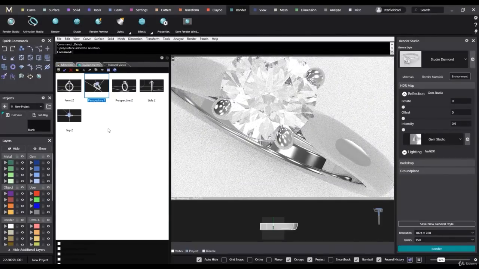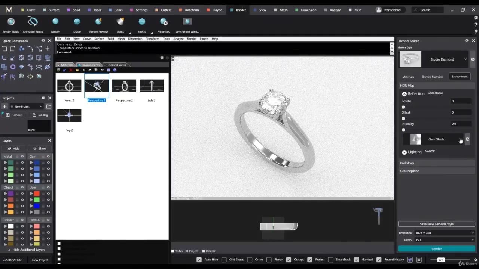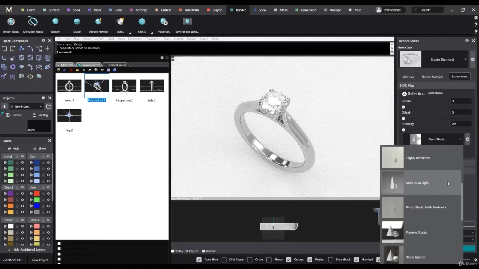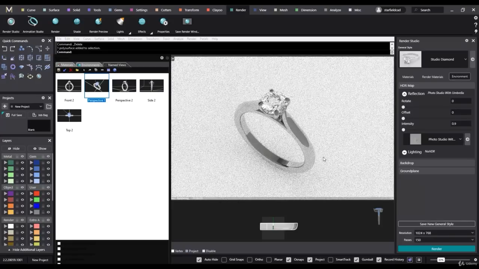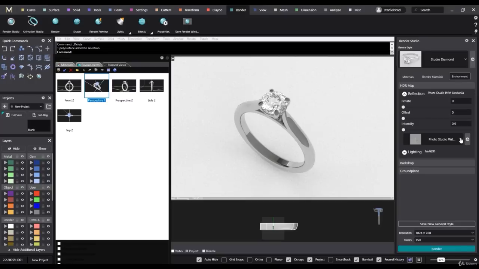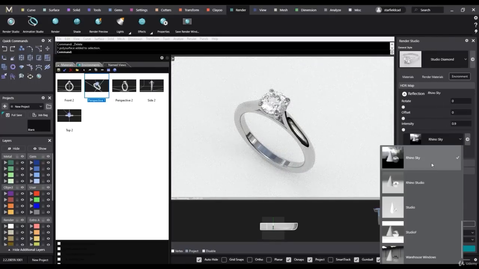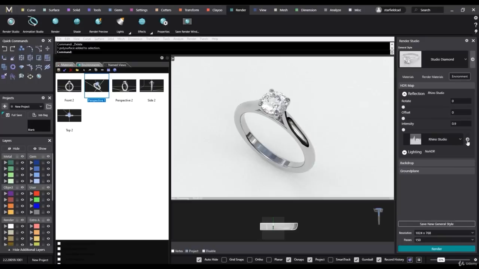Okay, let's go back to my named view. And we've also got, say, a photo studio with umbrella. And that's looking fairly ordinary. A whole bunch here. Rhino sky. Let's see what that looks like. And that's going to be more of an outdoor kind of scene. So you can see that as we choose different environments, the title of that environment is shown here in the reflection.